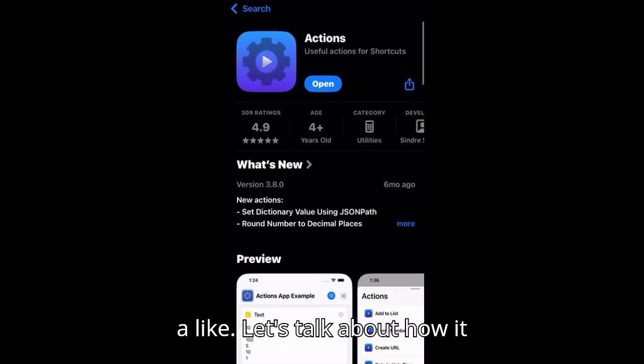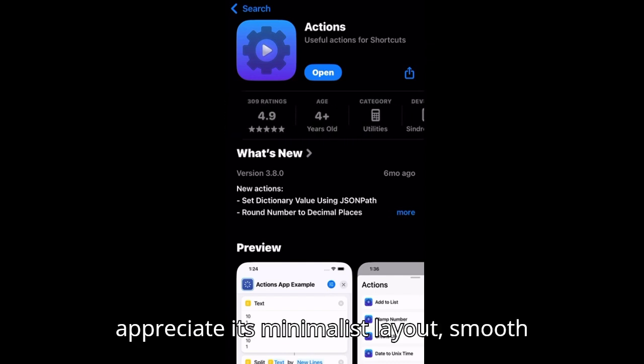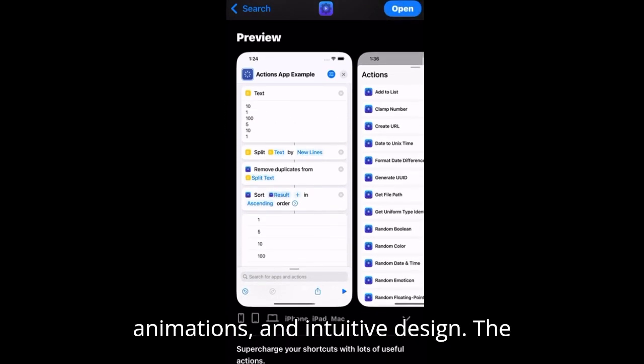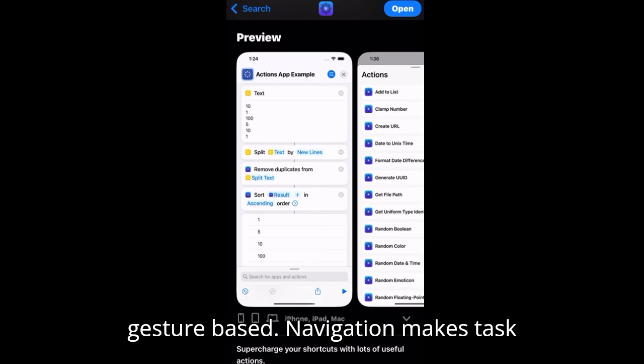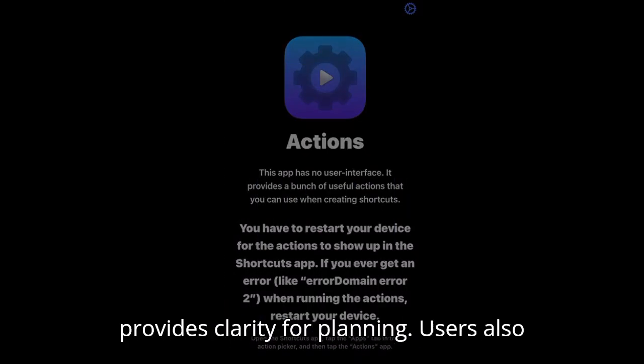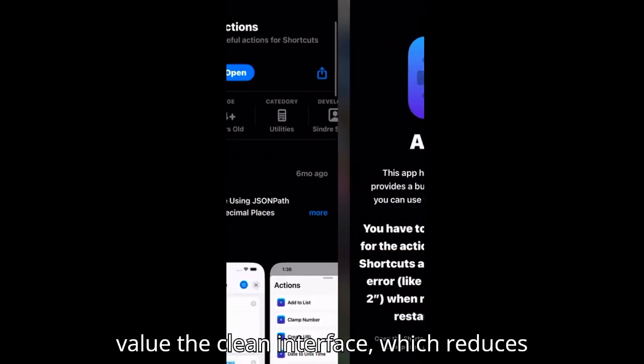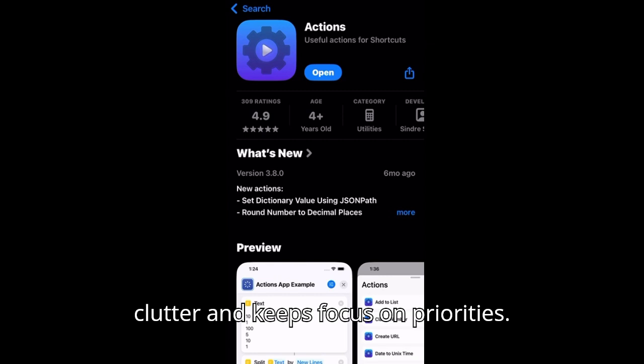Let's talk about how it performs in actual use. Many users appreciate its minimalist layout, smooth animations, and intuitive design. The gesture-based navigation makes task management quick, and the daily timeline provides clarity for planning. Users also value the clean interface, which reduces clutter and keeps focus on priorities.